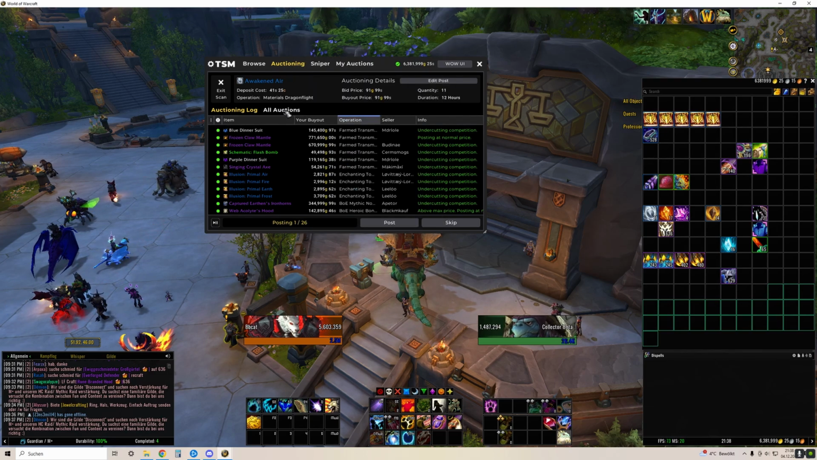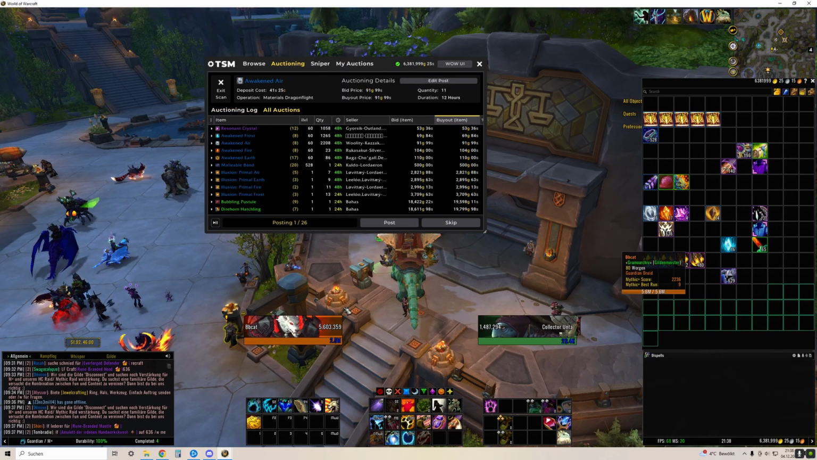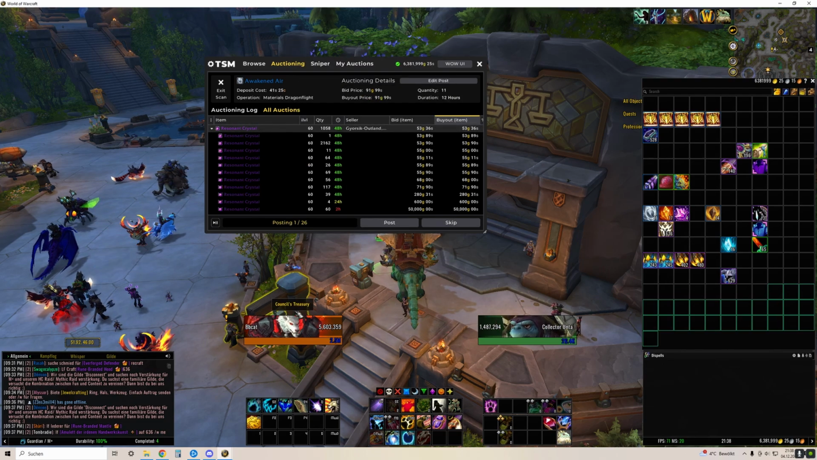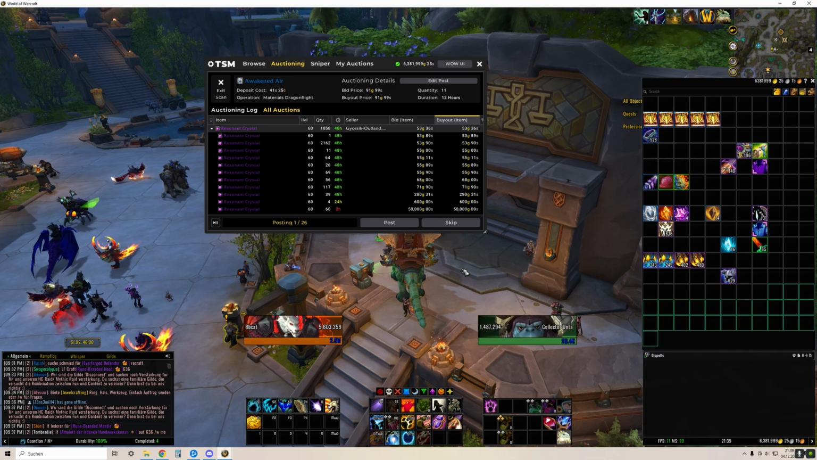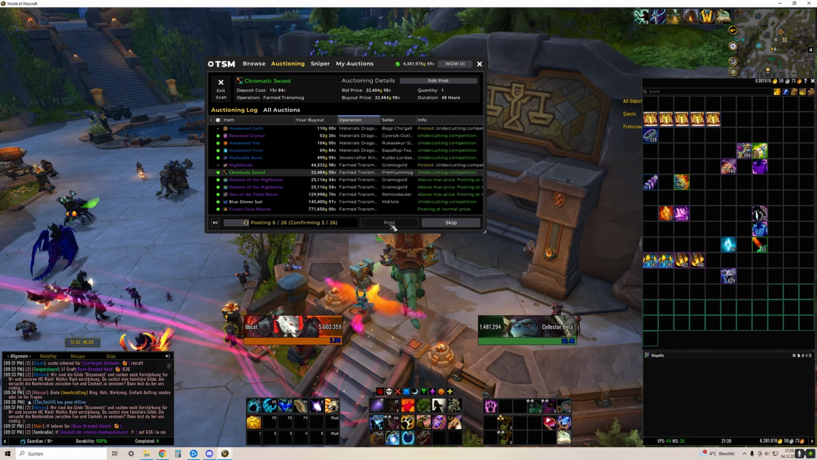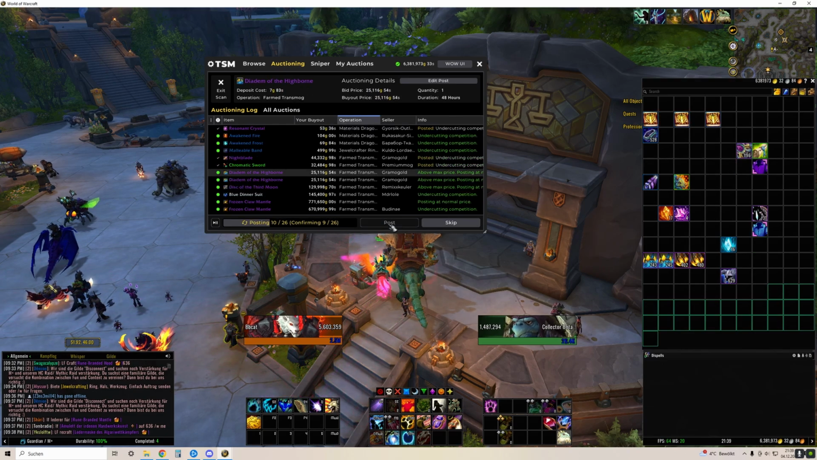Of course, you could also have a look at the all auctions data here, so you could also double click on the Resilient Crystals here as an example, and then you have the buyout prices of all the different quantities too, which got already posted. Okay, so we go back into the auctioning log and then we hit the post button until everything is posted in here.